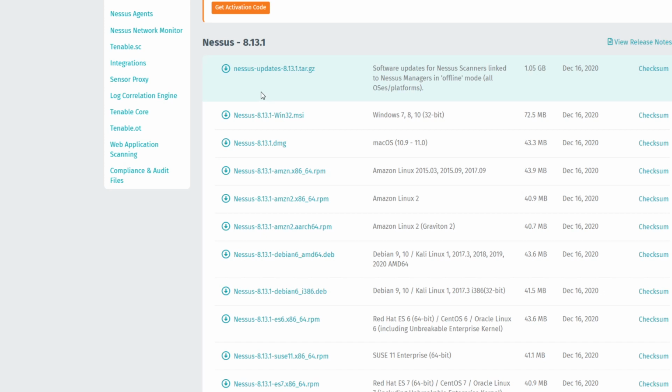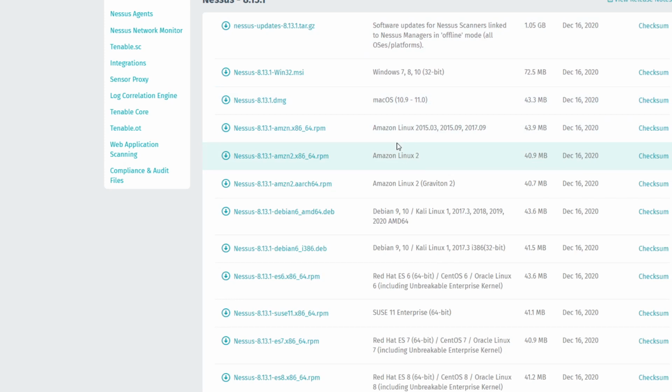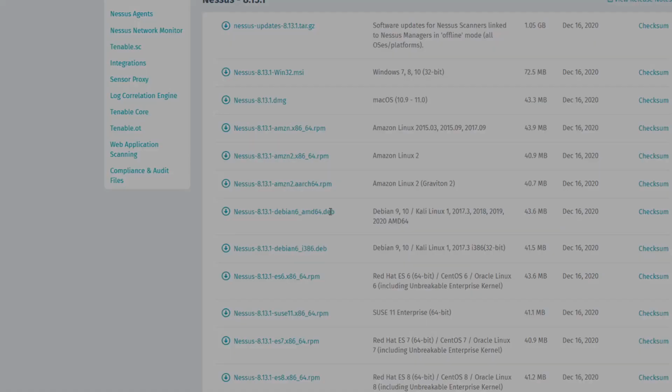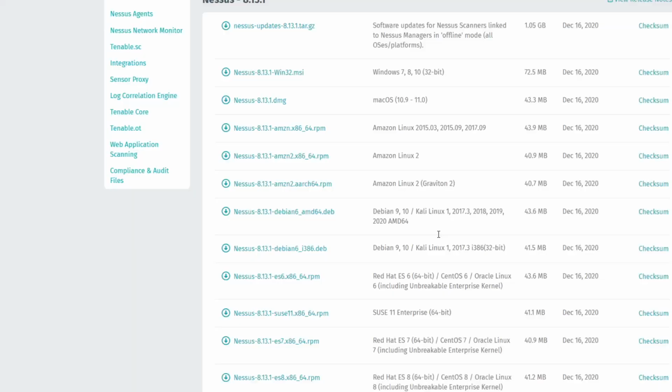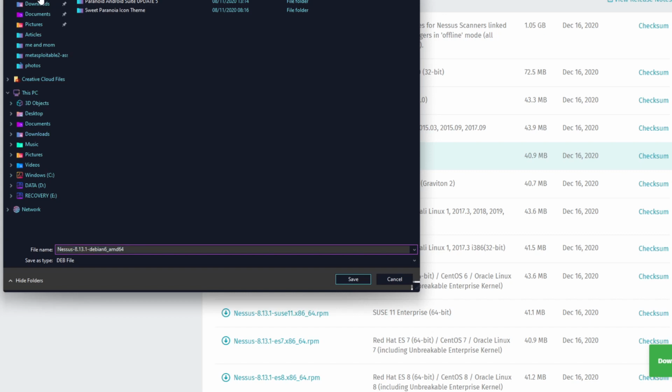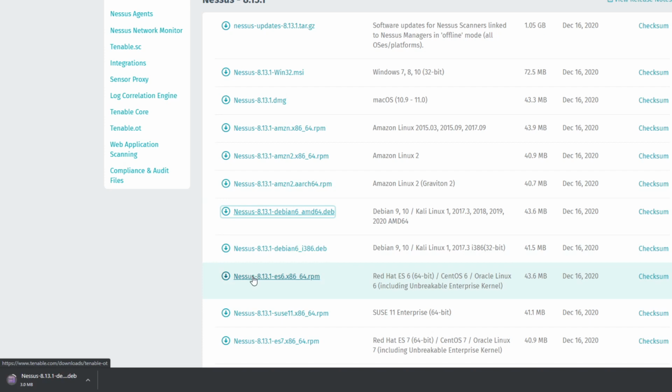Depending on the operating system you're using, if it is Mac, Linux, for me it is Debian 64, so I'm going to go ahead and download this. I agree. Save that to desktop. And once downloaded, we're going to copy that file to our Kali machine to begin the installation process.